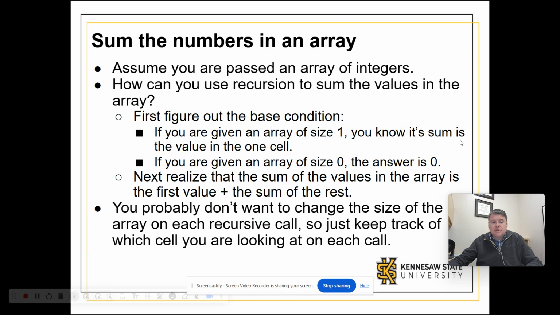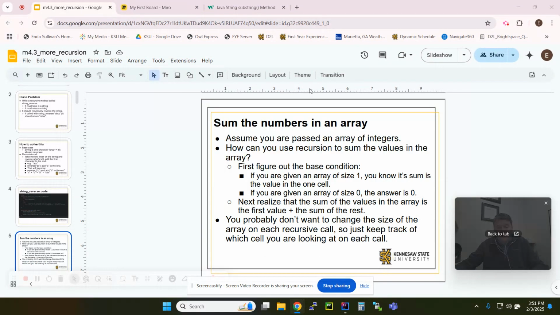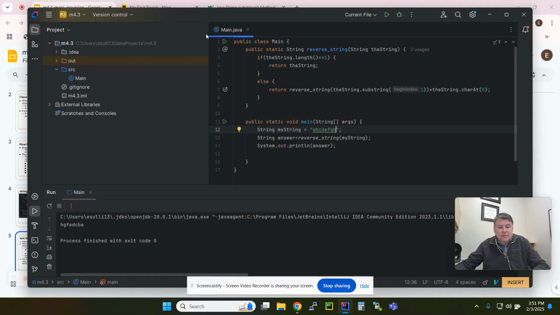All right, so the next thing we're going to look at is, well, what about arrays? Can you use it for an array? So assume that you're passed an array of integers. How can you use recursion to sum the values in the array? So again, let's start off and figure out our base condition. While we're figuring out the base condition, I'm going to go ahead and start writing up the basics of this.